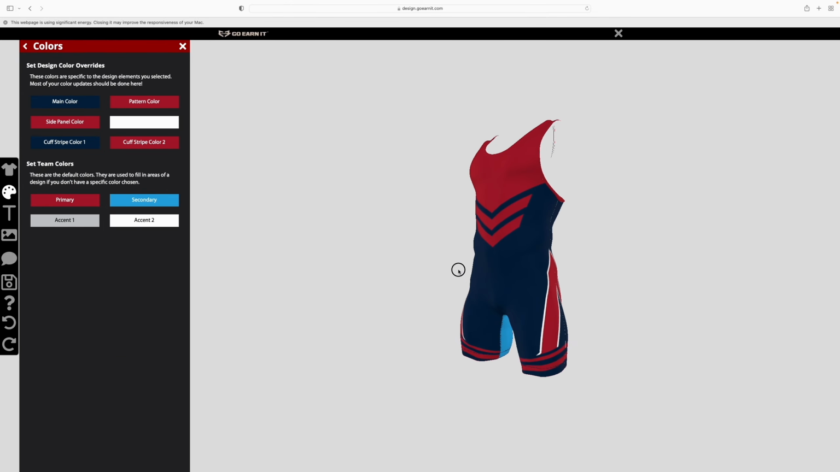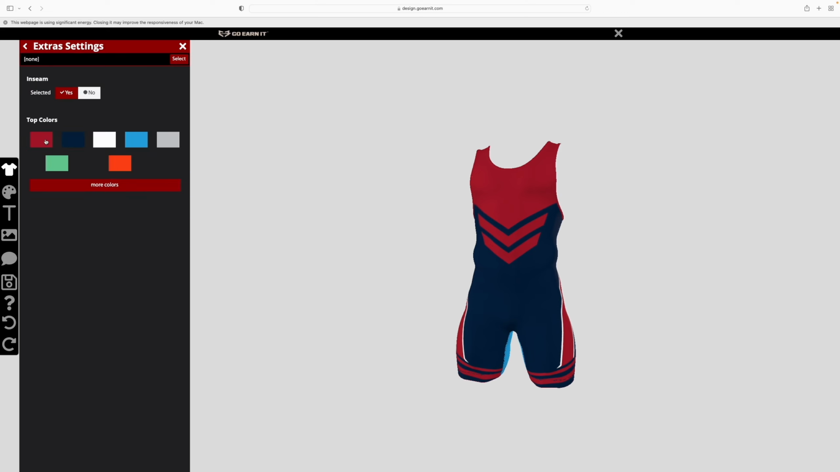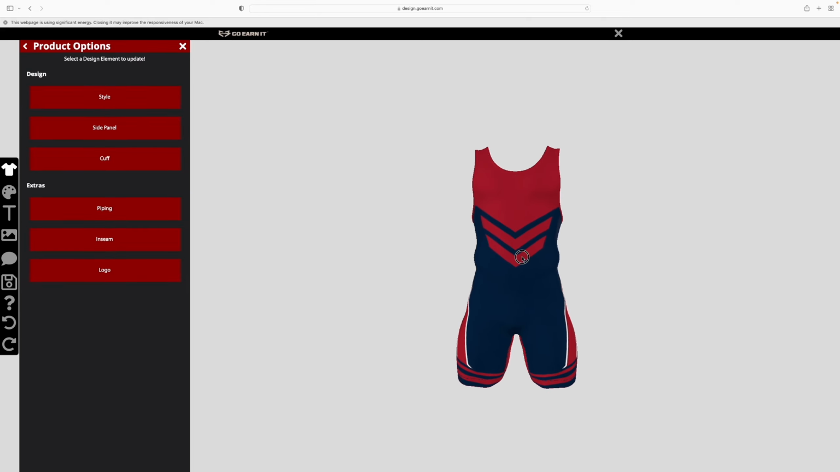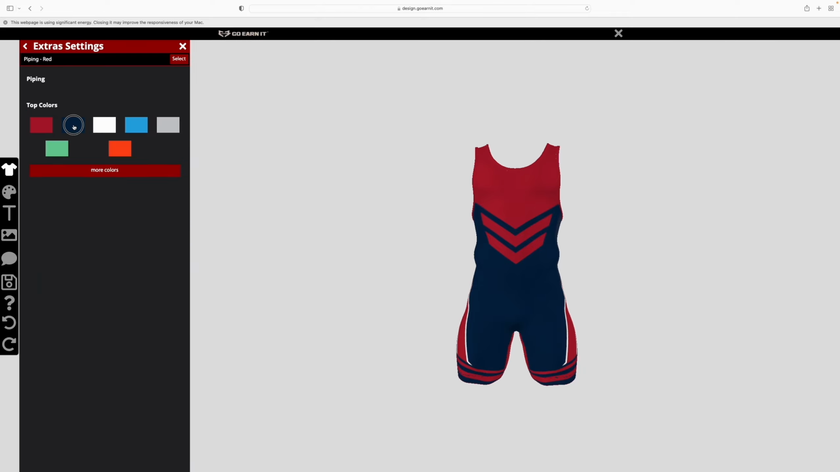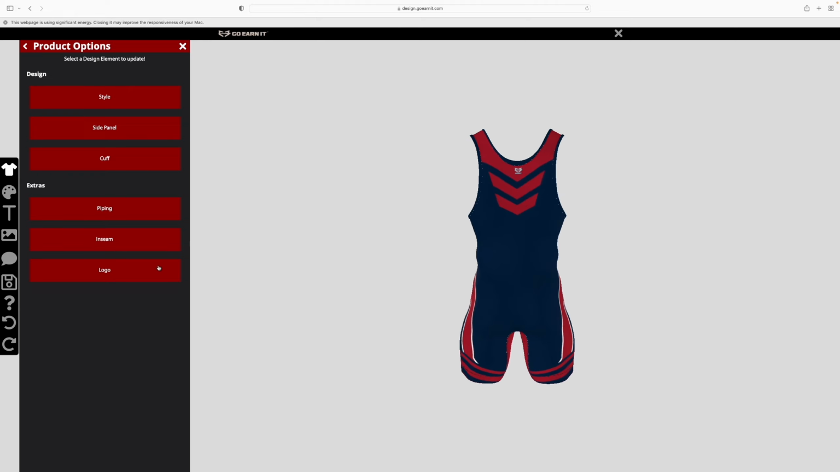All right, it looks good except for the inseam. We can navigate just back up to the shirt icon, click on that, and click on inseam. All right, that looks good. Now while I'm here too, actually I'm going to change the piping. And let's just take a look at the logo on the back. So let's go ahead and change that logo color as well.